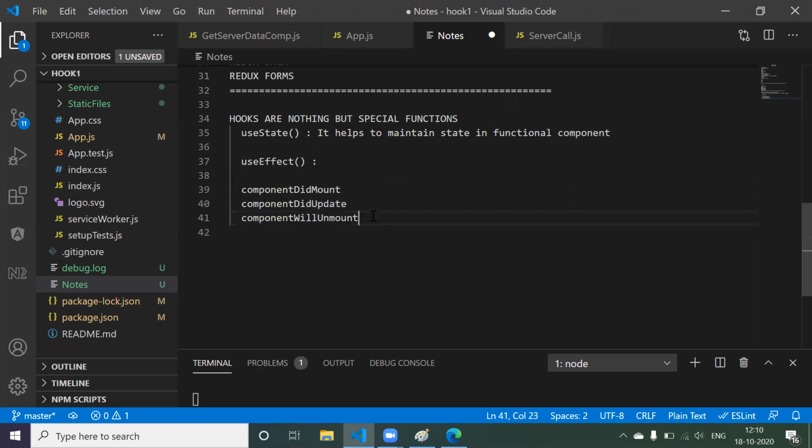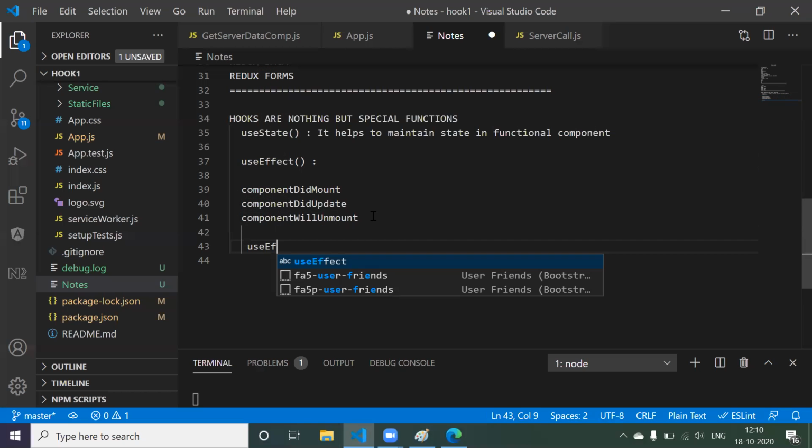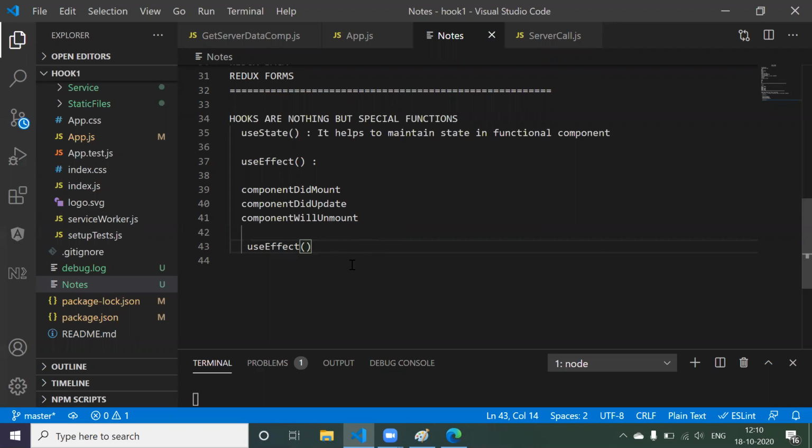Now, how does this useEffect hook look? useEffect is a function, so let's call the function. This function is going to take one callback function. If you write it like this, the callback function is going to be treated as componentDidUpdate. Whatever logic you write in this function will be executed whenever the component is going to update. Whenever you update your component, this particular function is going to trigger.